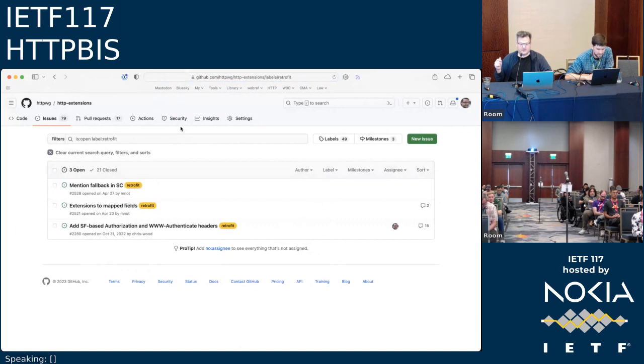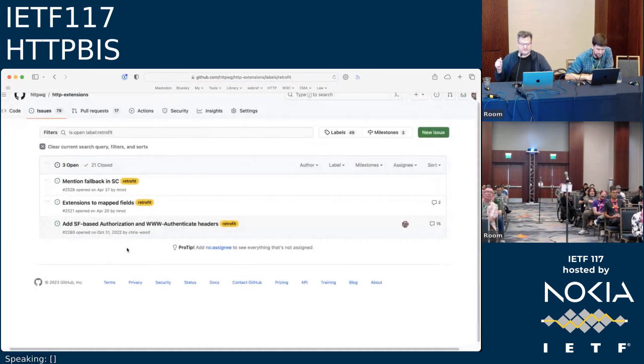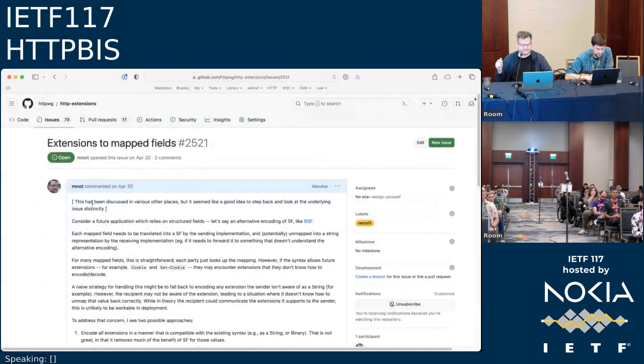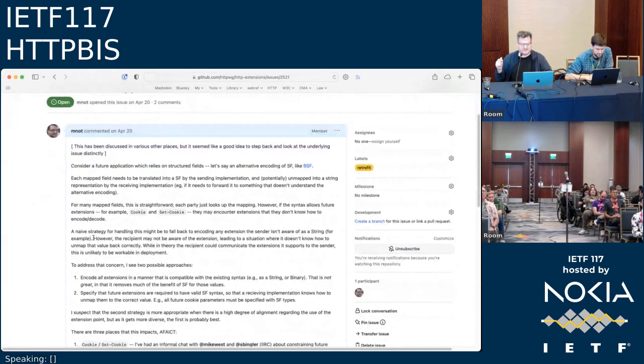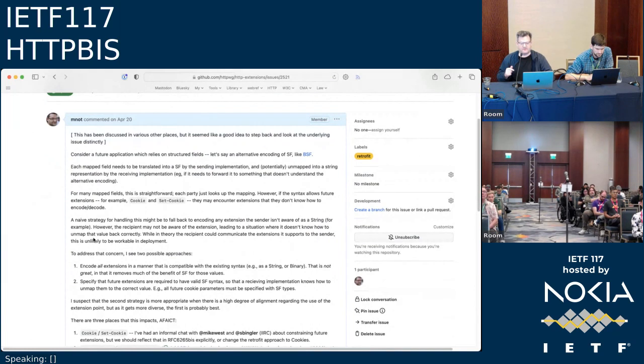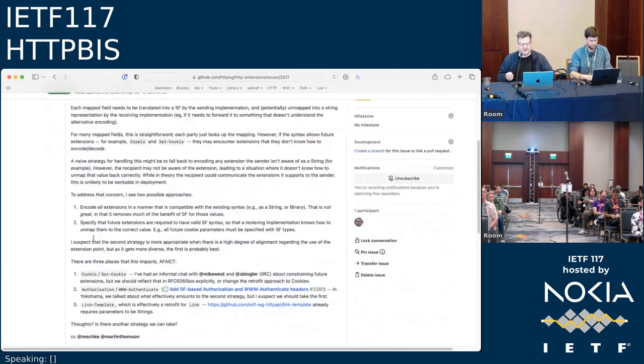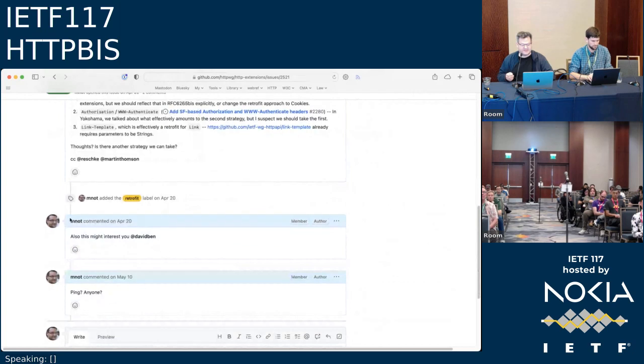Okay. Let's move on then to retrofit structured fields. And I think the only one that really, this is almost editorial, the one we really want to discuss is 2521. And this is basically working through the implications of how extensions work in mapped fields. And I asked folks for feedback on this, I think a number of times in the issue by CCing people, and I'm talking to myself. So now I've got you all trapped in a room.